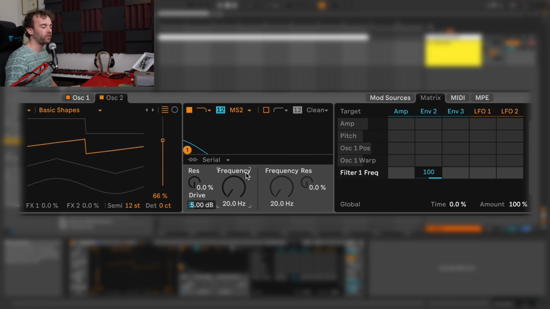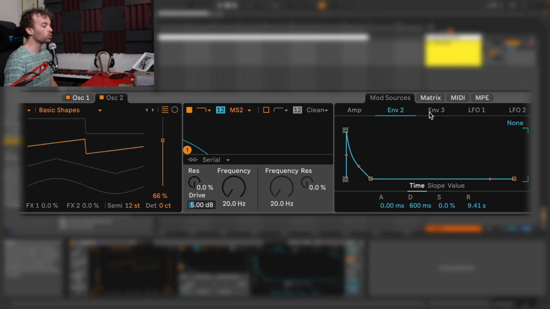Now, one little quirk about Wavetable is that we can't actually automate this modulation amount, but what we can do if you want a little bit less pluckiness is you can go into the envelope 2 section, which is the envelope that's controlling this filter. We can go to the value section and we can just change the peak value of the envelope to adjust effectively how much the filter opens at the start of this envelope.